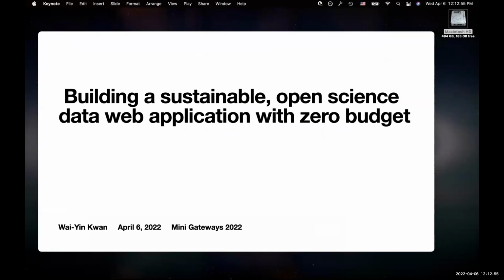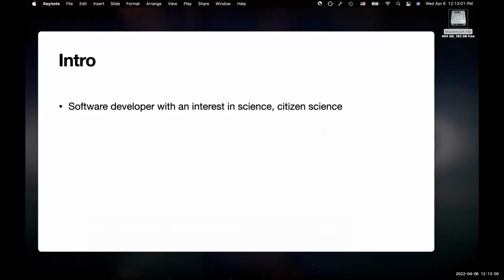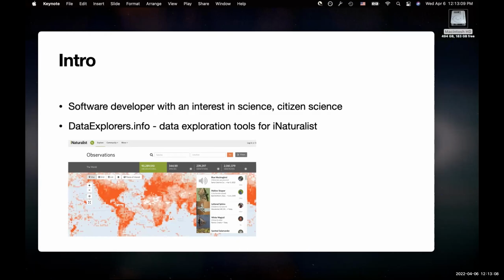So as said, my talk is building a web application with zero budget. I'm a software developer with an interest in science and citizen science. This past winter, I was part of an Open Life Science mentorship program. During that program, I partnered up with some iNaturalist project organizers to build some data exploration tools for their iNaturalist project. iNaturalist is a citizen science project where they ask people to take photos and document the biodiversity in their area.